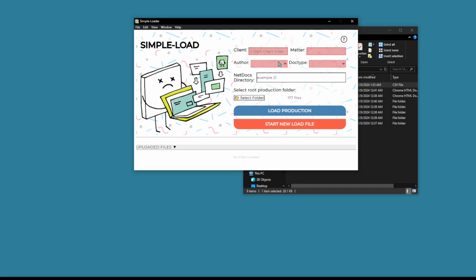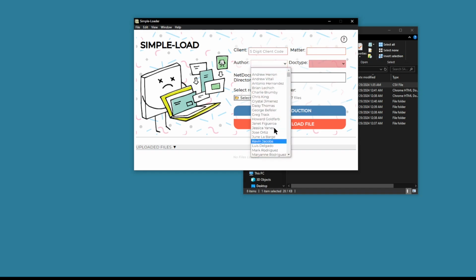And I also want to have a way of configuring this, because sometimes certain things change. For example, our client code, matter code system could change from 4 digits to 3 digits, or certain authors are removed or added. So I kind of want to have a little settings section here that you can use to configure this, so it could be used in any situation when you're creating a load production.